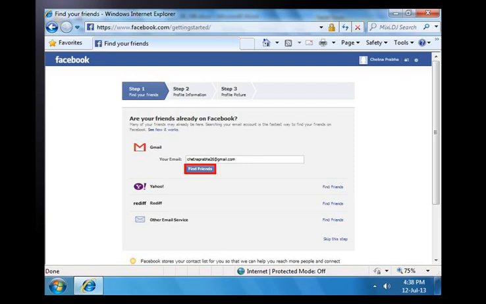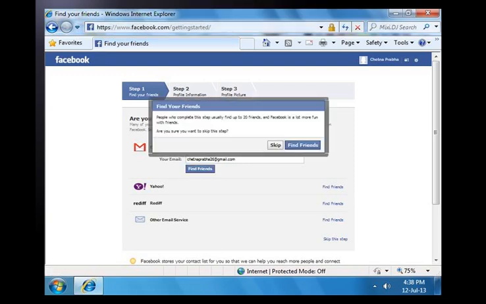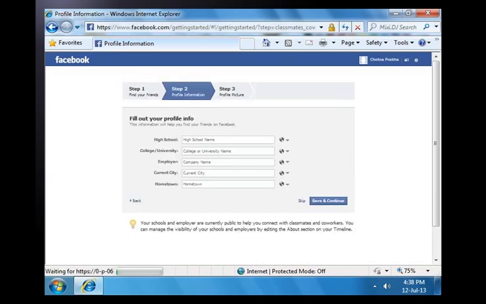Click on the Find Friends button or links to find friends in your network. You may skip adding or importing contacts at this stage. Fill out profile information in the Profile Information page. You may skip this step as well at this stage.